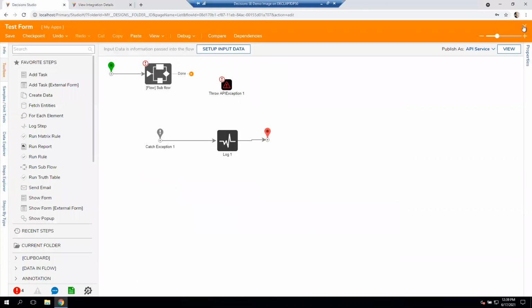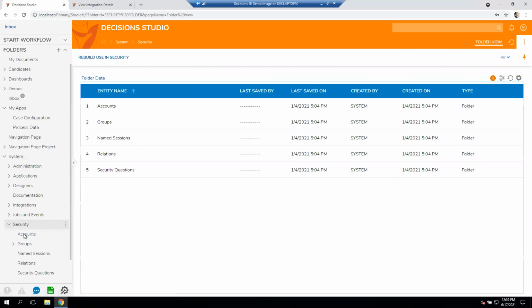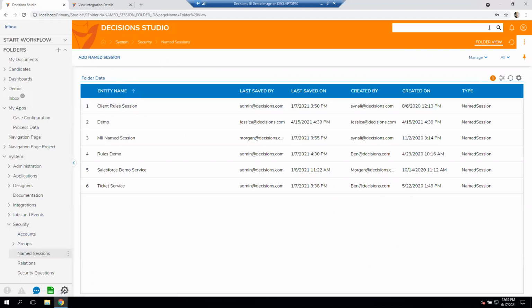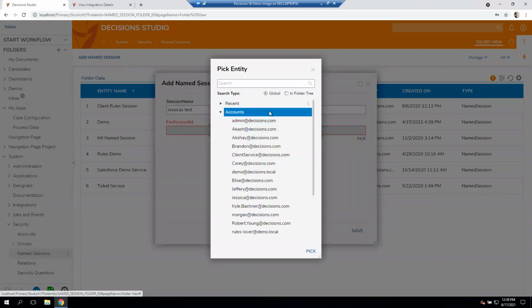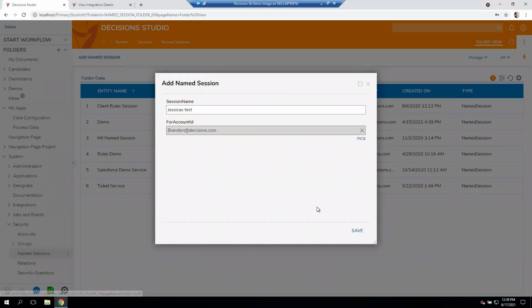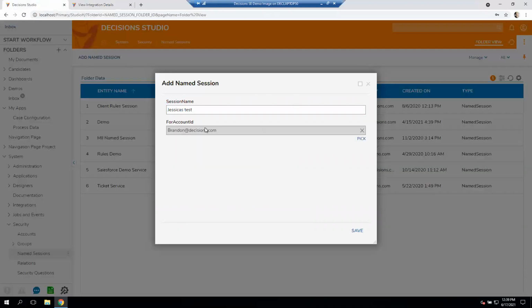So just to tie that all together, to create a named session you come into the System folder, go to Security, Named Sessions, Create, Add Named Session. Just give it a name. Okay, we'll call this Jessica's test. And then you pick the account that you want to tie that session to. So if you pick Brandon's account, that session ID being passed in is going to look up Brandon's account credentials and see if Brandon has the ability to actually run that flow.